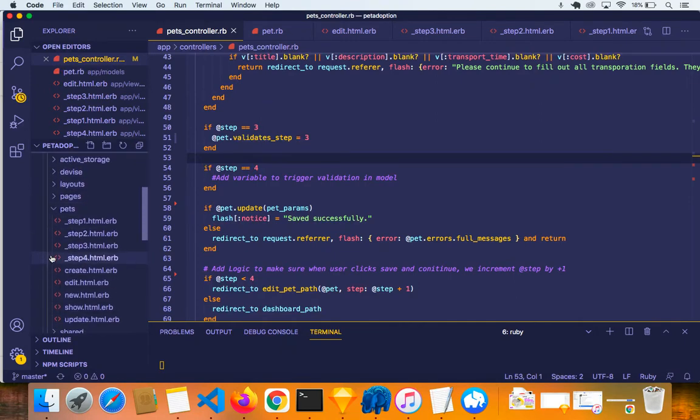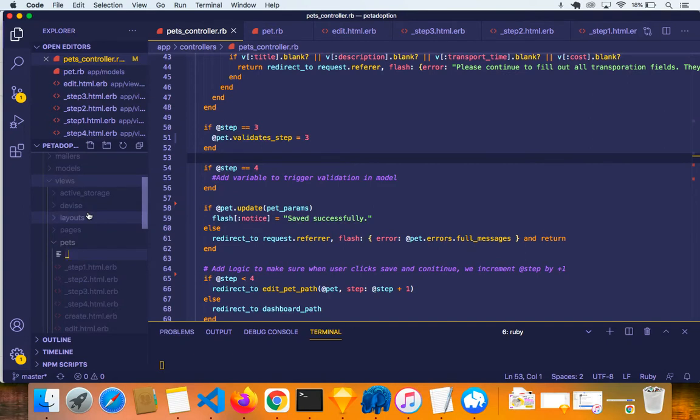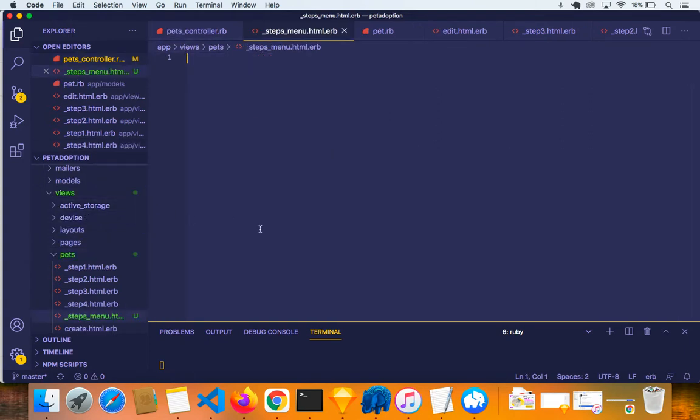So inside the views, I can create a partial file, new file, and I'm going to call this something like a steps menu. I'm going to say steps underscore menu dot html dot erb, and inside the steps menu, I'm going to add some Bootstrap. So I'm going to do a div with a col that's basically like flexbox, right? And I'm going to make sure the background is white. So div dot col.